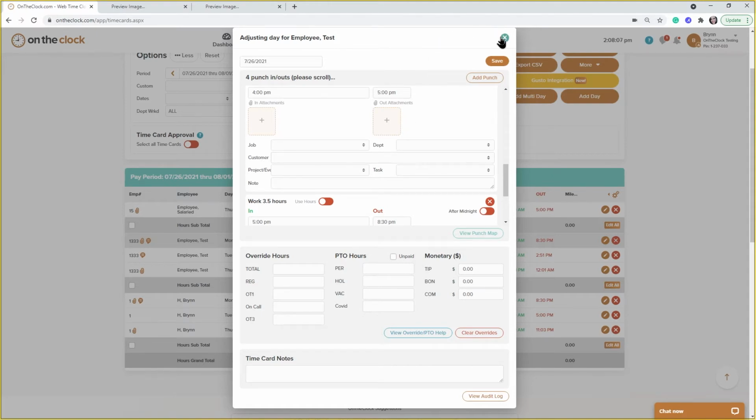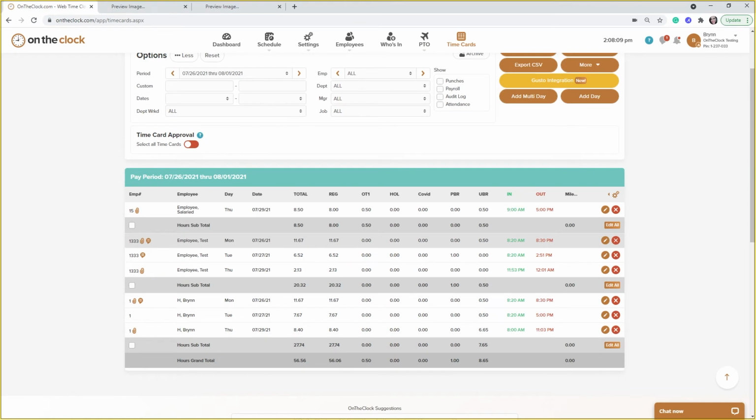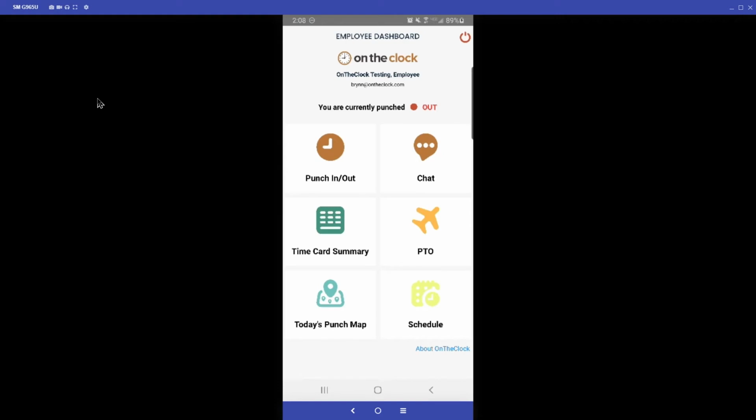So if you do happen to have any employees who are using their phone for punching in and out, I'm going to go ahead and show you what that would look like on their phone. So I'm going to go ahead and get started with my employee section. So you should be seeing my screen now and what it looks like for the app.